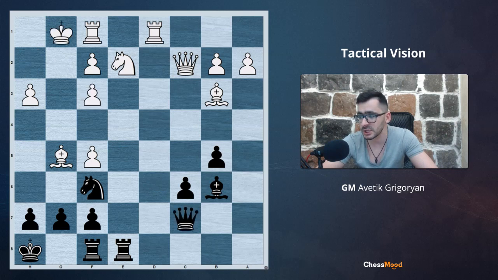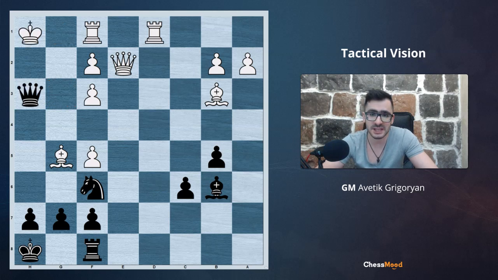And after knight f3, gf3, rook e2, removing the defender of the g3 square. And after queen e2, queen g3 check, using the pin. King h1, queen h3 check. And after king g1, do we make a draw or do we do something else?